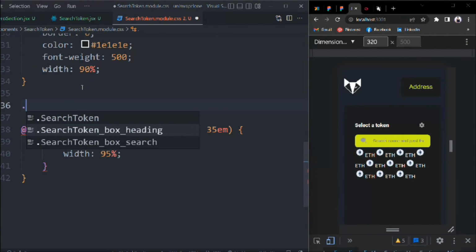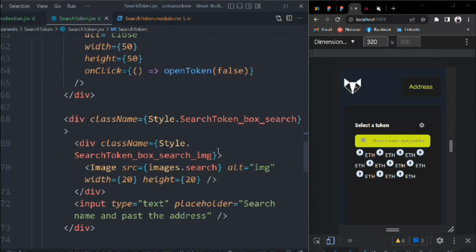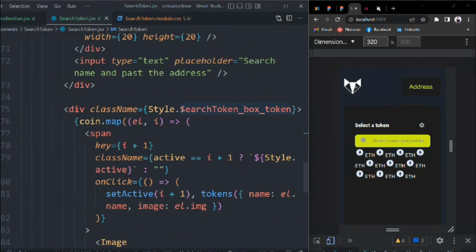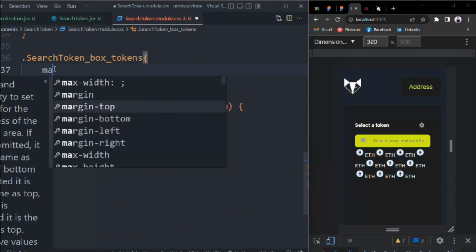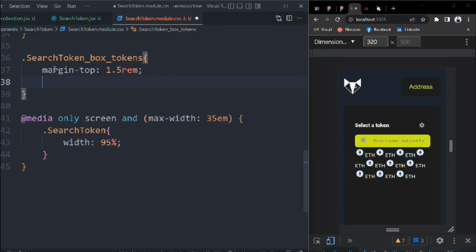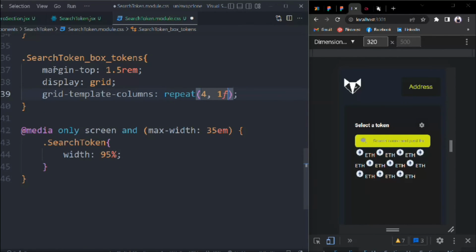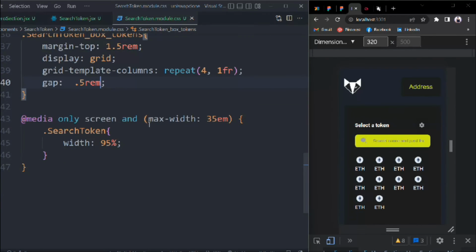Come down, we have to simply get the box token, and here what we have called, so it's actually search token dash box, it's tokens, copy. Let's target the margin top 1.5 rem, and display is going to be grid, template column repeat 4, 1fr. Gap is going to be 0.5 rem. That's how it will look, pretty beautiful.